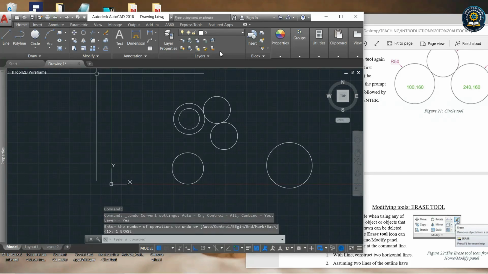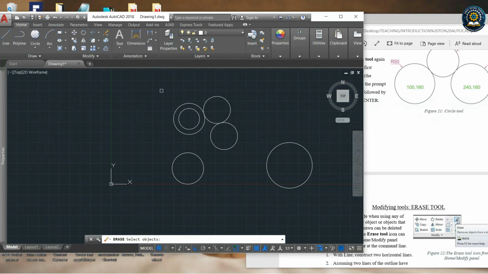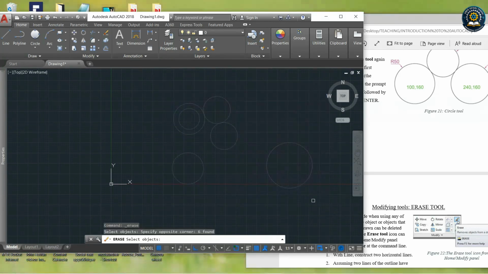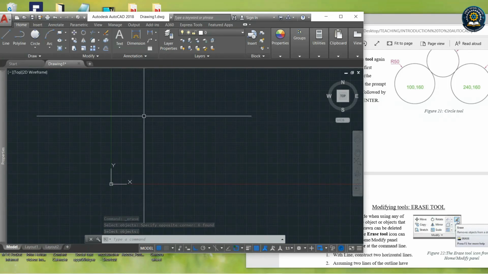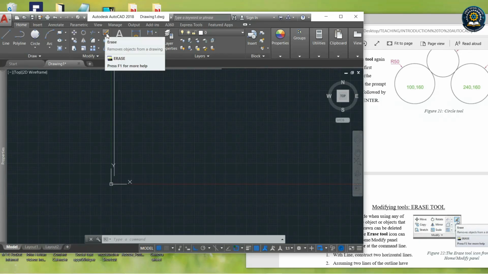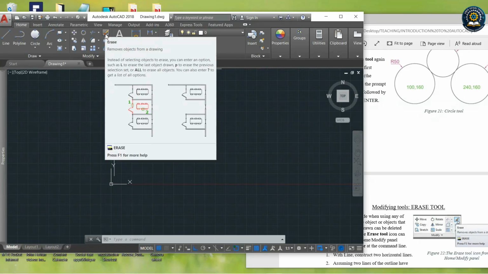You can also click on the erase tool, that is the erase tool, and then the same thing, select and then right click. Okay, right click and everything goes, or you press enter and everything goes. So this is the erase tool. It is used to erase drawings.